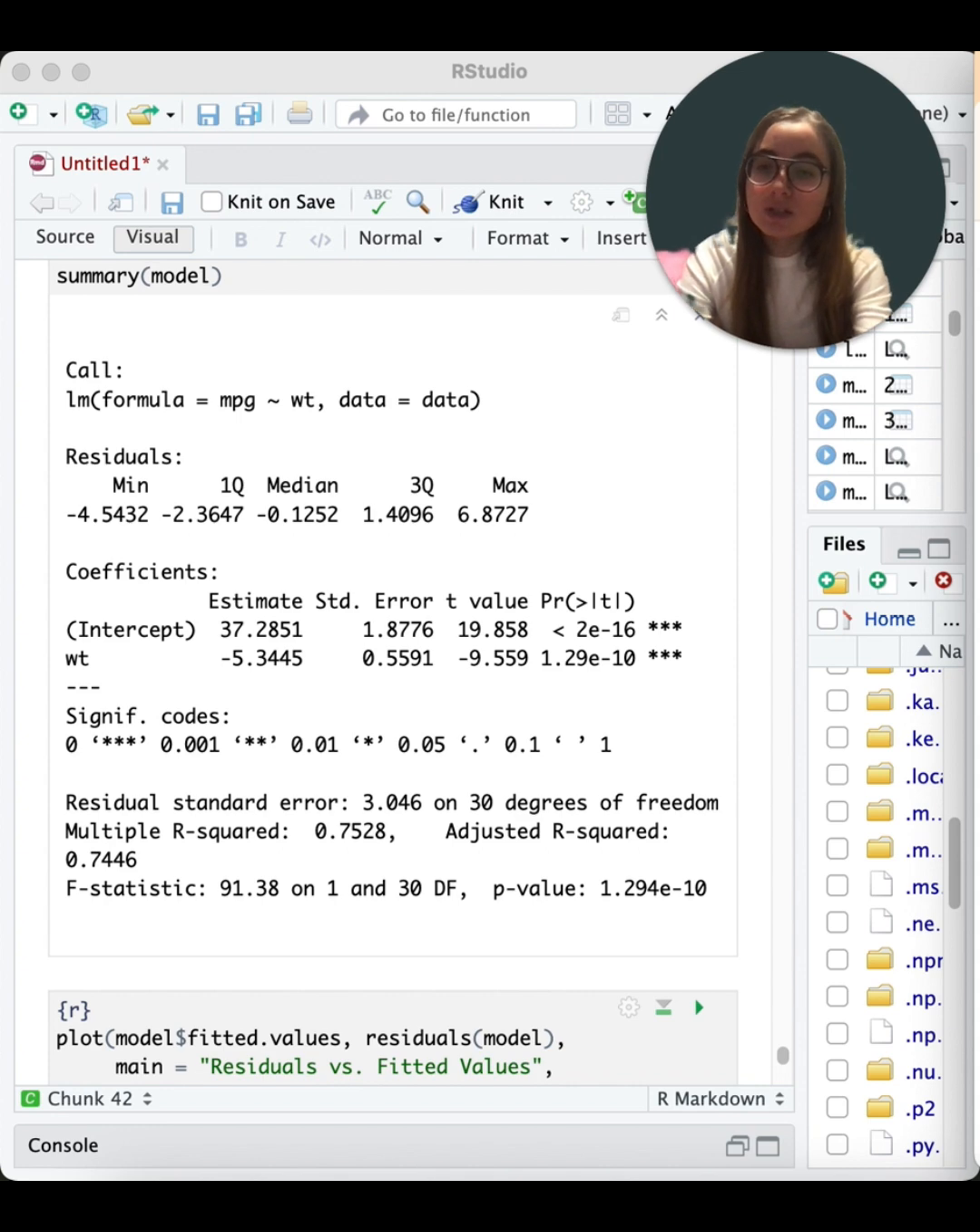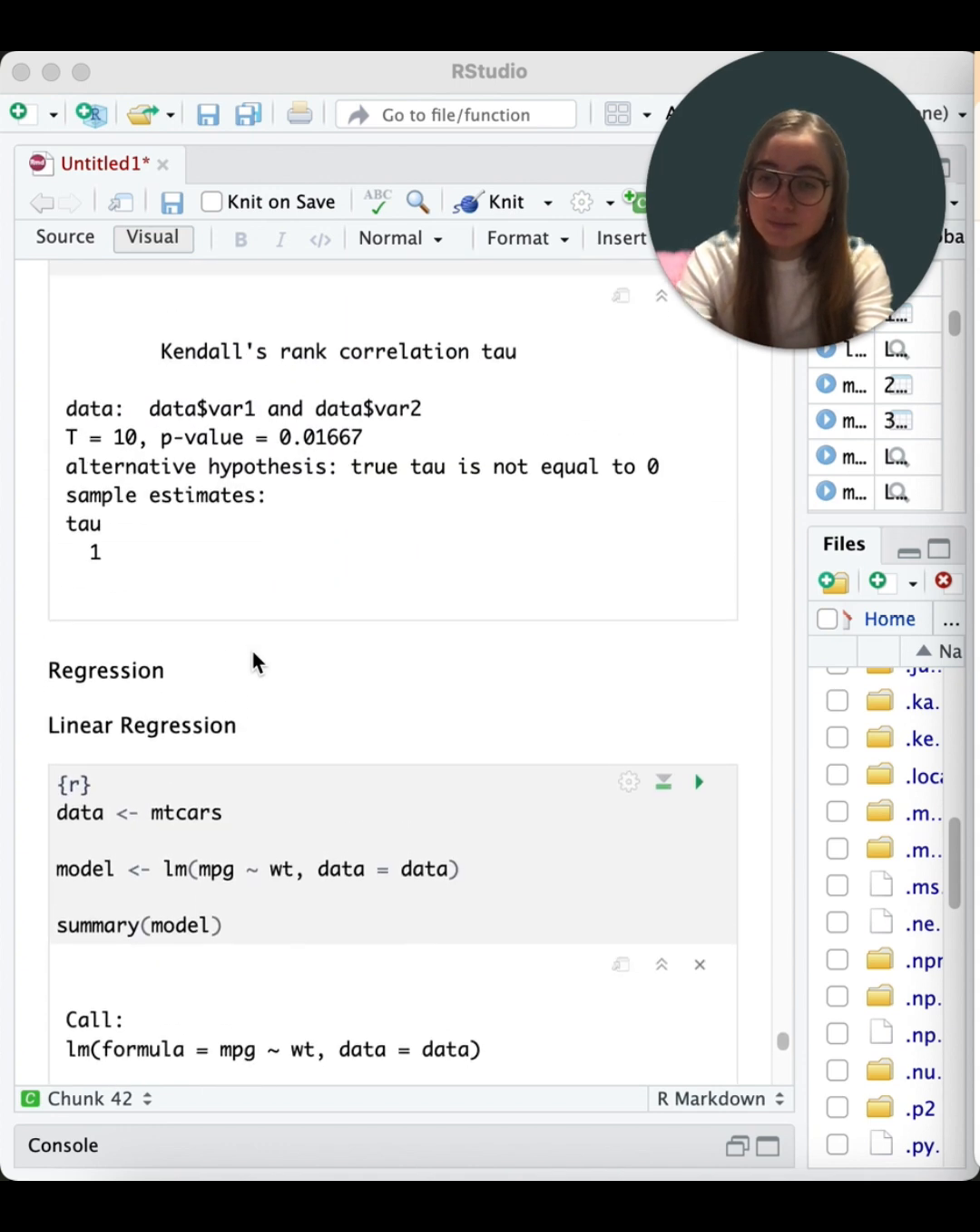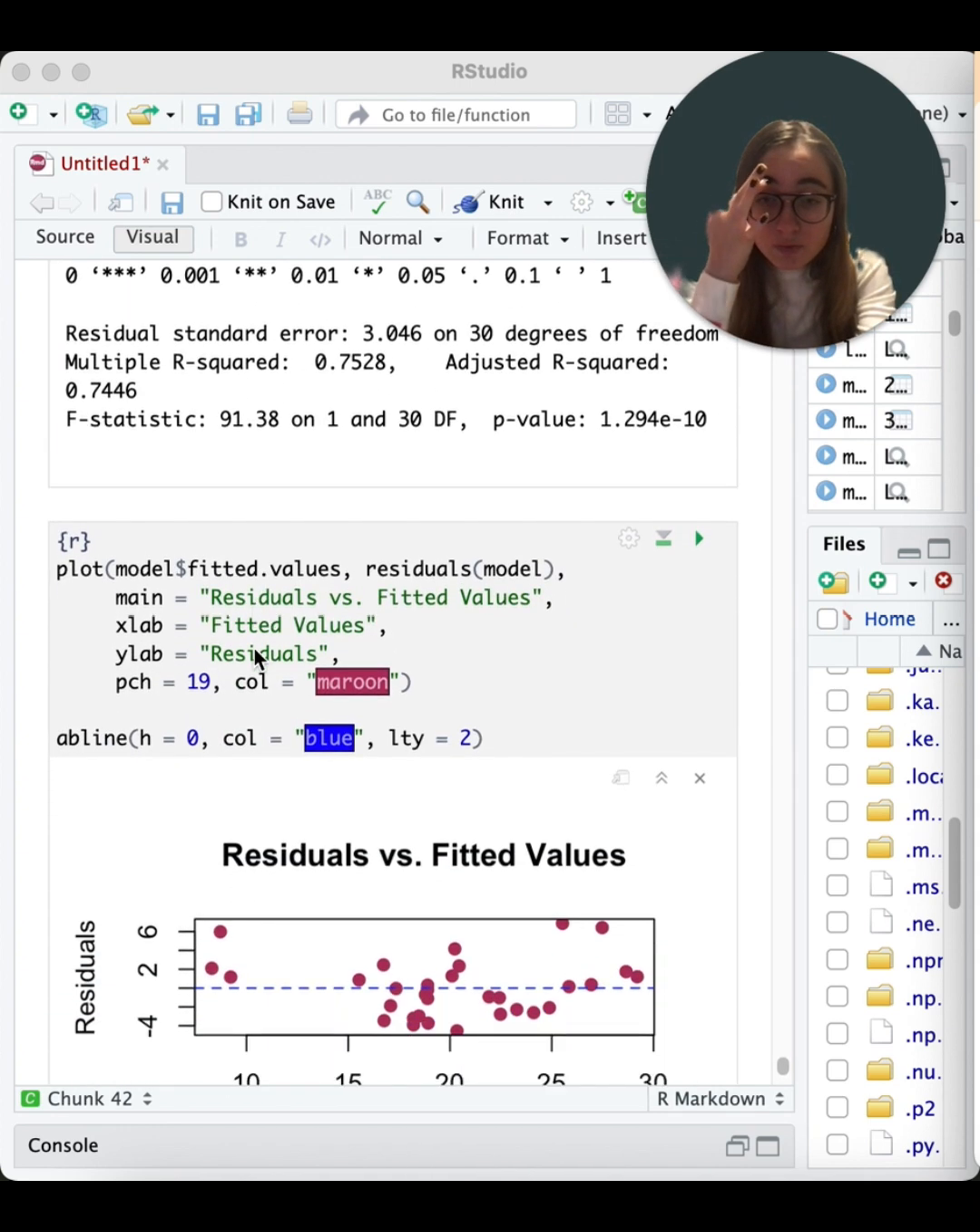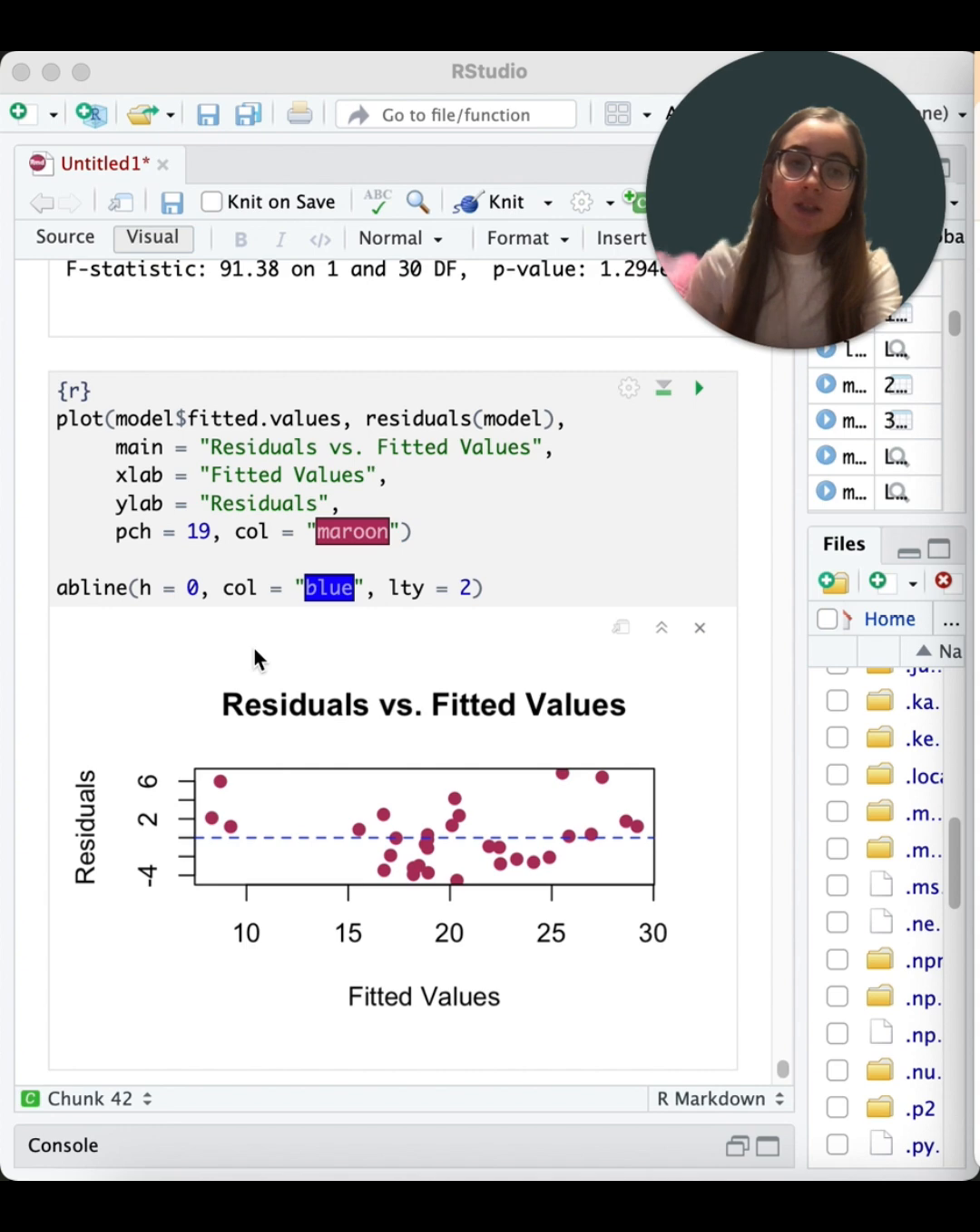Then we have the residual standard error, which is kind of confusing at first. What does 3.046 on 30 degrees of freedom mean? It means that this value, so the typical deviation of MPG values from the regression line, is about 3.05 units. That's all we need to know. And degrees of freedom is 30, which we know as number of samples minus 1.